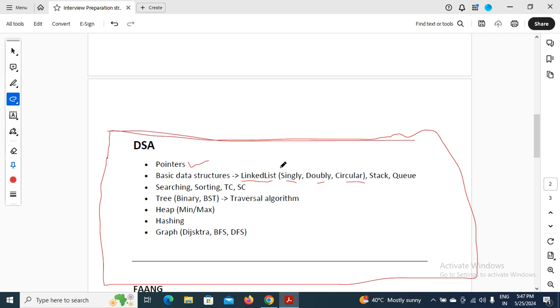So basically, this is one thing. If you are going for an interview, then basically you need to have an idea of this. Then stack and queue, all those, you again need to have an idea of stack and queue.